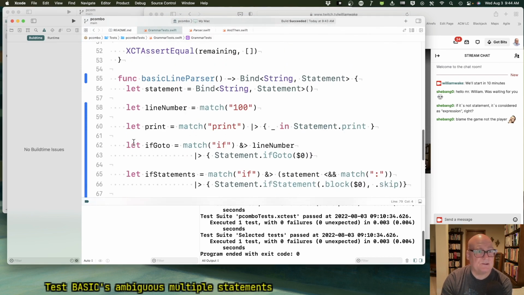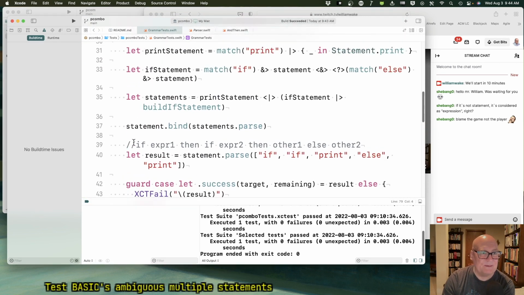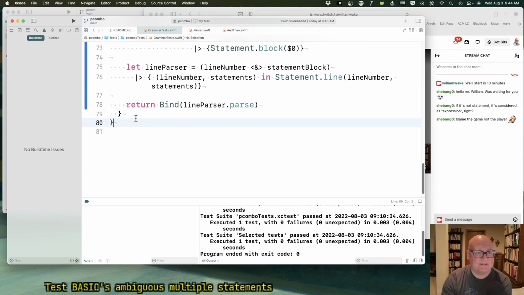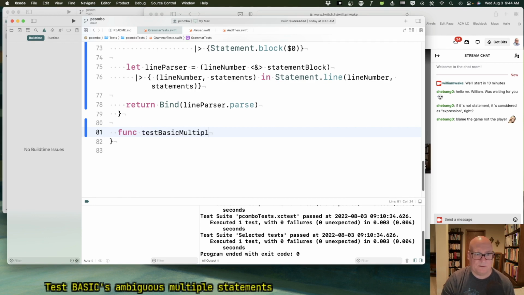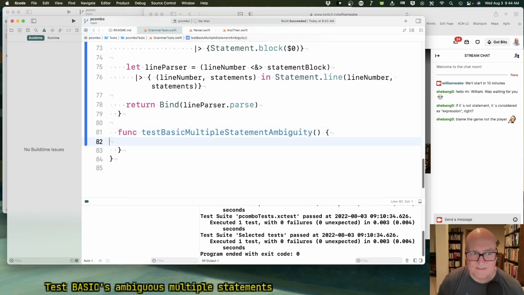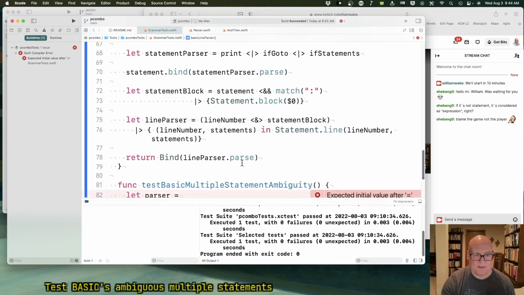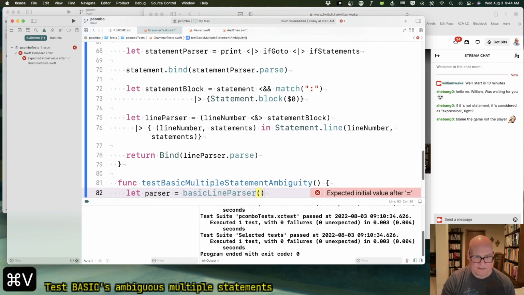And now we can use it in an actual test. Okay, so we have a complicated thing. Let's write that test. Okay, func test basic multiple statement ambiguity. Okay. All right, so we need to create a parser. Well, that should be easy. Let parser equals this mess. Basic line parser. Okay.